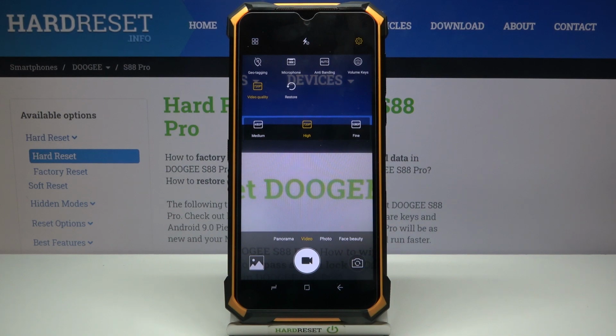And here we've got 3 different options from which we can choose. We can set 480p with medium quality, 720p with high quality, which is right now applied because this option is highlighted, and on the right we've got 1080p with fine quality. So obviously it's up to you which option you'd like to use.